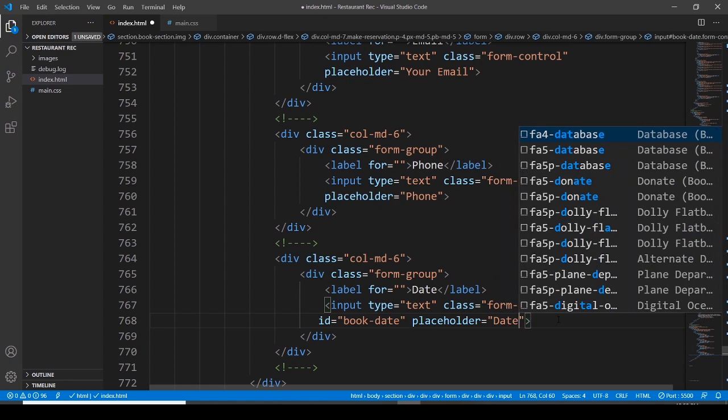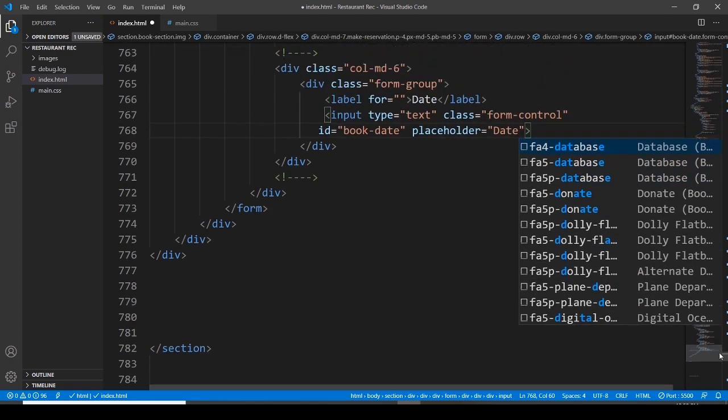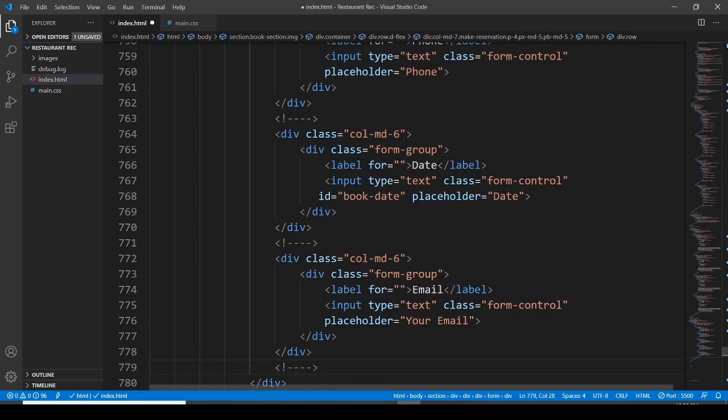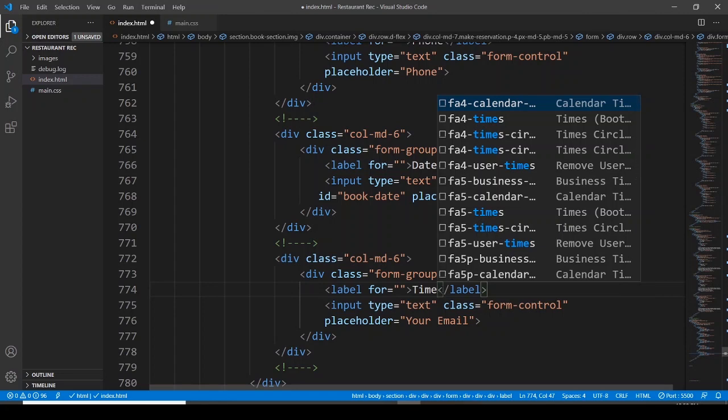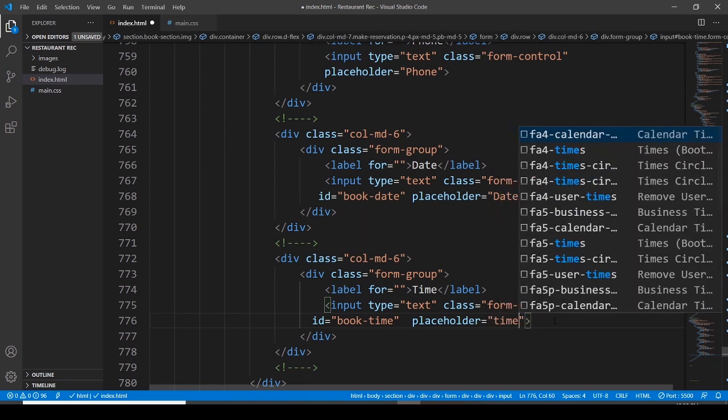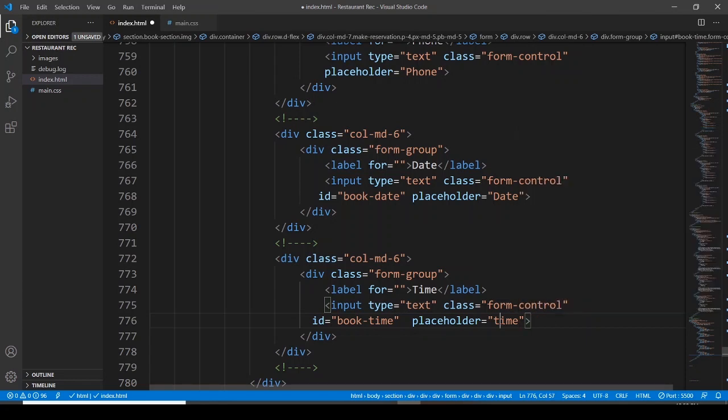Okay, then after, let me bring it here, and I just want to paste the same thing here, but in place of this email, let's go with the time, and the ID I want to have here is going to be book time, and the placeholder is going to be time. So let me have it in capital. Okay, let's save it, move on to the browser, and let's see.